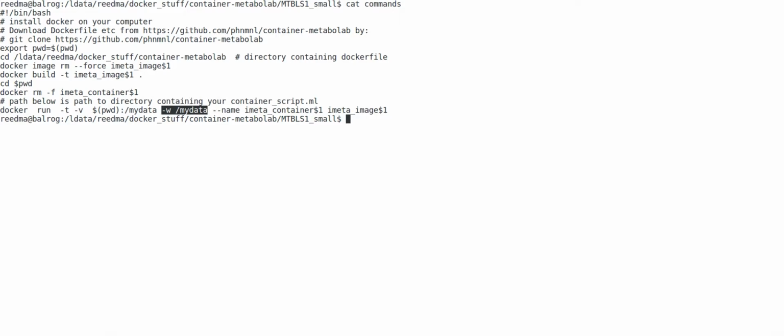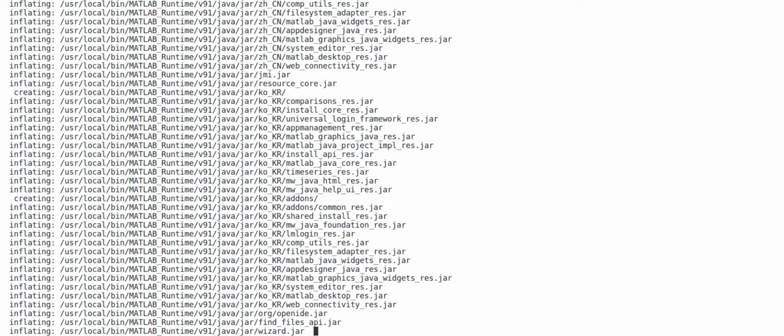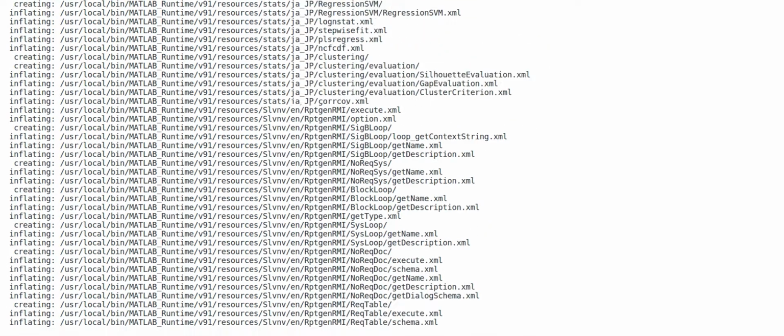Okay, the script is still running. It takes quite a long time to build the image, and then subsequent processing is actually quite quick. So we'll just have to wait for this to happen.